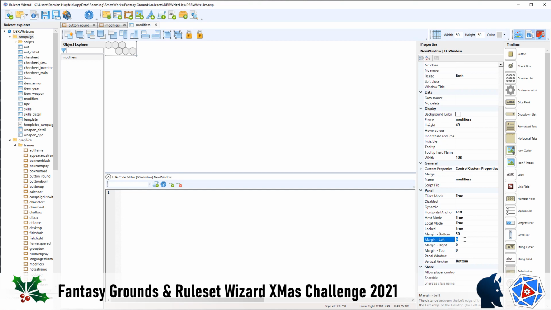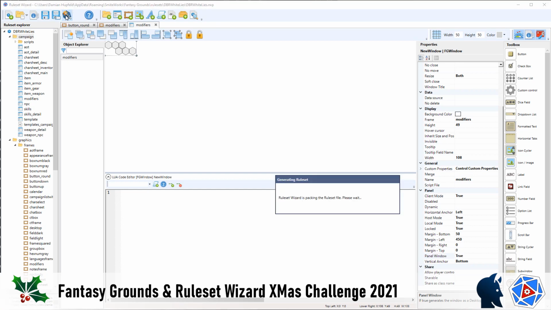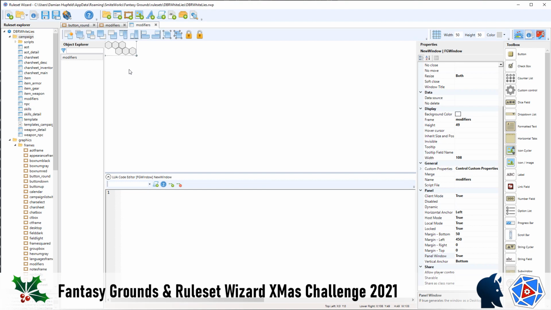it's going to be about 450 for the moment, but once we get this working, what we're probably going to do is put it next to the modifier stack and move the dice over. That'll make a little bit more sense. And finally, we're going to tick this one here, true for panel window. And I think that's it. So we'll save that. And what we're going to do now is add a number field.